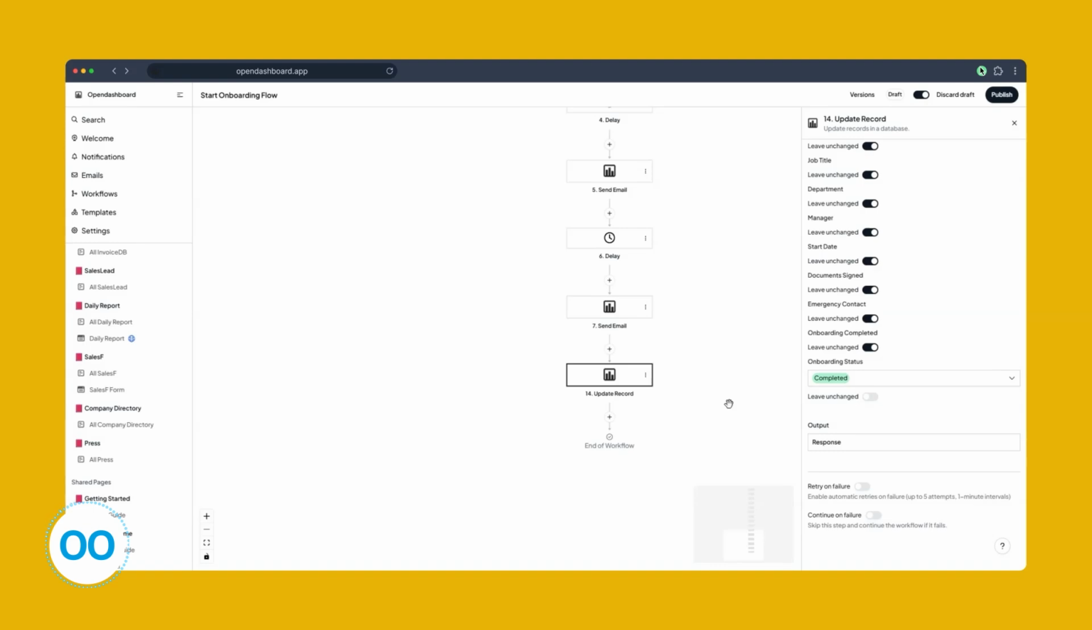So in this workflow, we have the trigger as on record updated, and we see that we're reading from this database, company directory. If I go to the company directory, we can see that it has the information of every employee in this company. It also contains information like their start dates, the documents signed, onboarding complete, and onboarding status. It contains all of this information, and it helps our workflow work smarter.